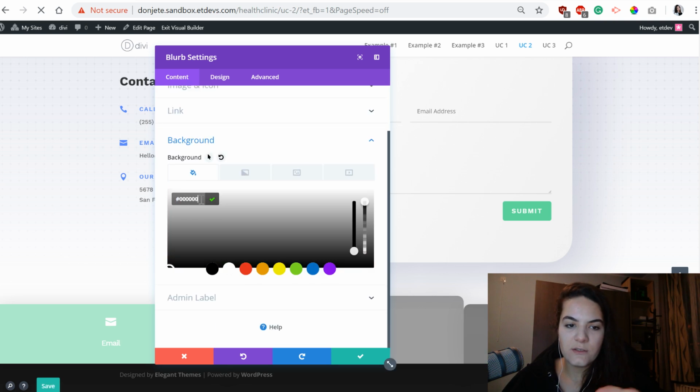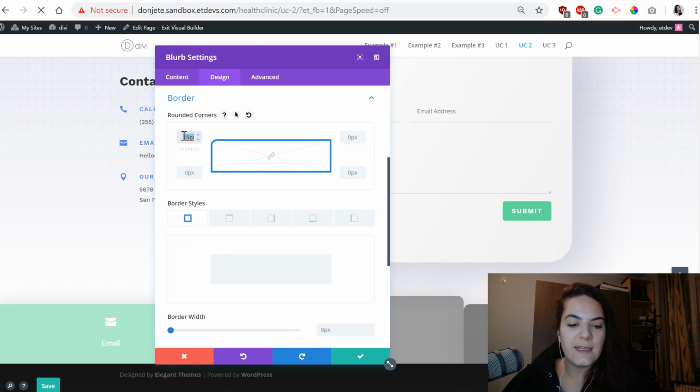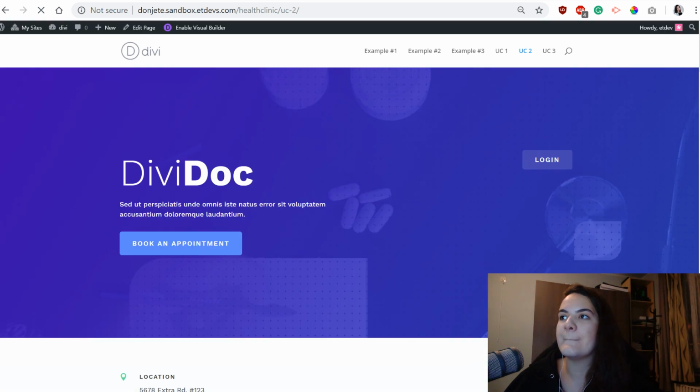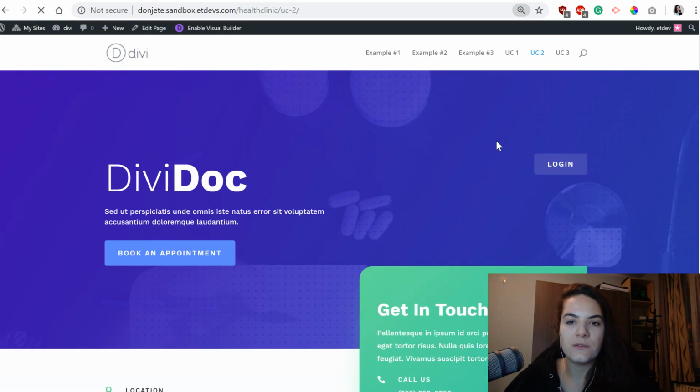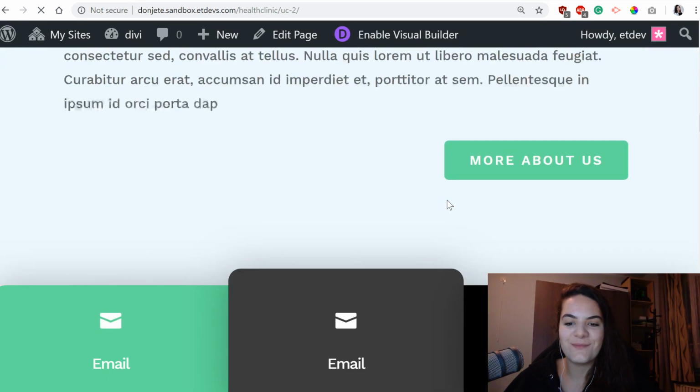We'll change the background color into an entirely black background color, and we'll modify the border, so the rounded corner. So instead of having it at the top left side, we're going to add it to the top right side. All right, so we're done. Let me just save it, exit Visual Builder, and show it to you guys. So I'm just going to zoom in, and here we have it.